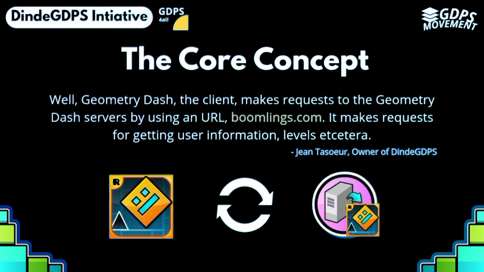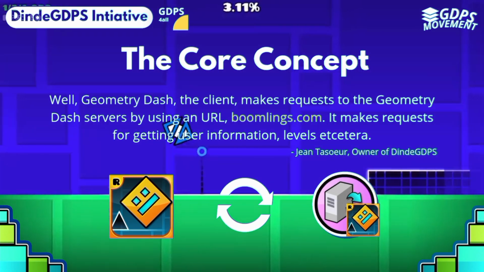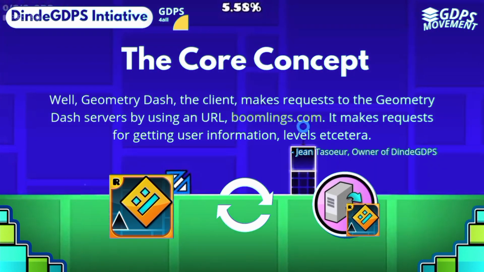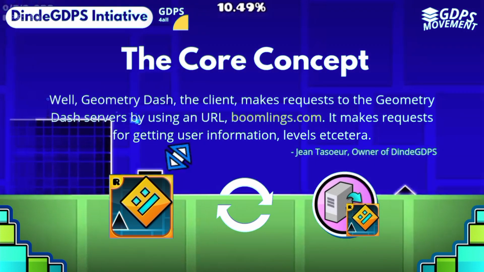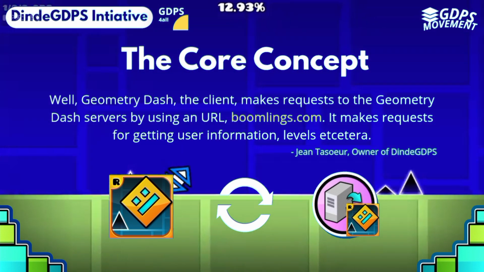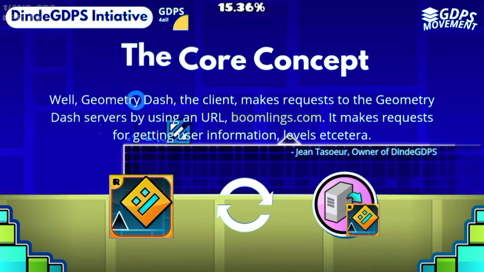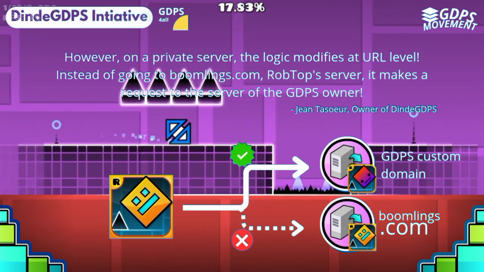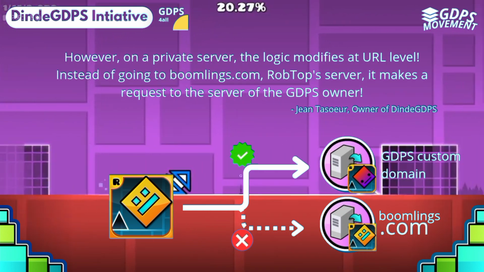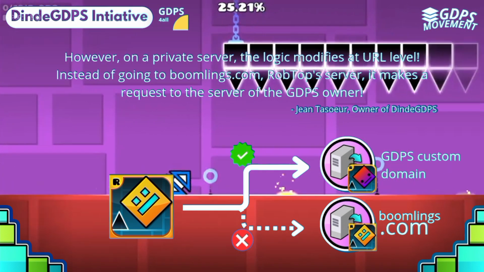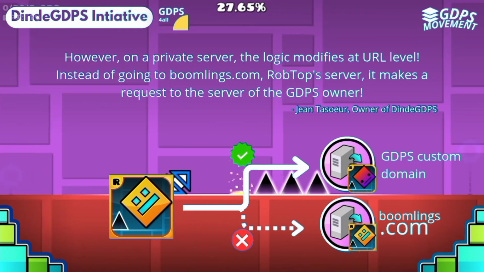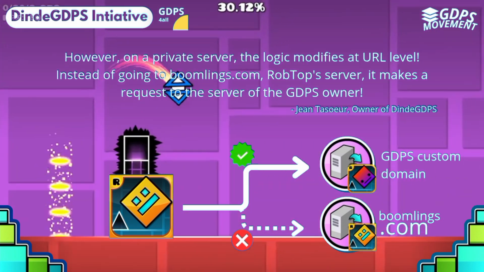Now, according to Jean, the owner of our GDPS, the Geometry Dash client makes requests to the Geometry Dash server by using a URL, boomlinks.com, to get user information, levels, etc. However, on a private server, the logic is modified at the URL level. Instead of going to boomlinks.com, it makes a request to the server of the GDPS owner. And so, that is the basic concept.